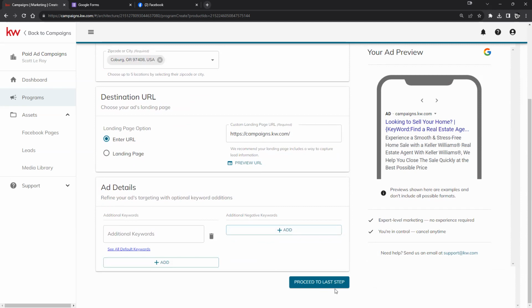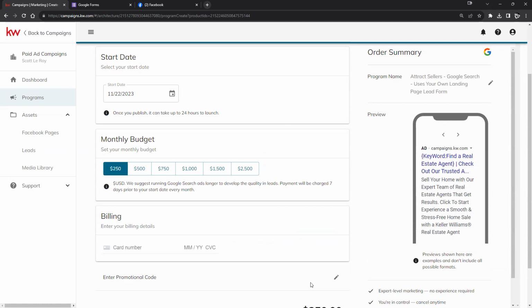And as we are moving forward, we have proceed to last step. Now, remember, this is a subscription, so this is going to be a little bit larger of a budget for you. But as we proceed to the next step, you can see what that monthly budget is like.